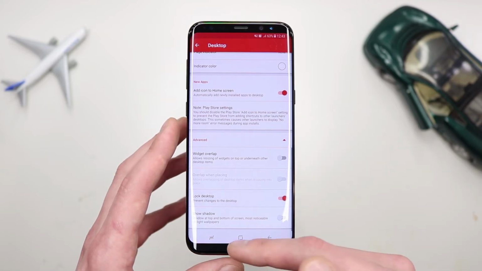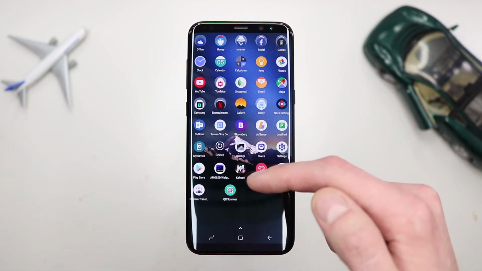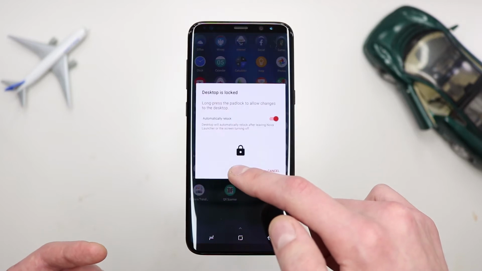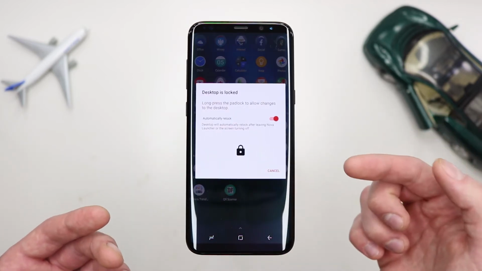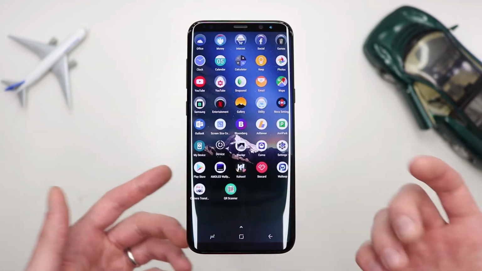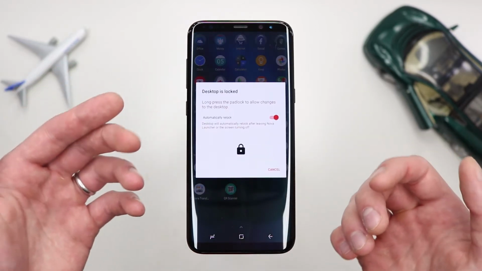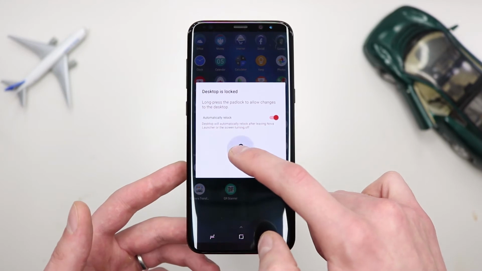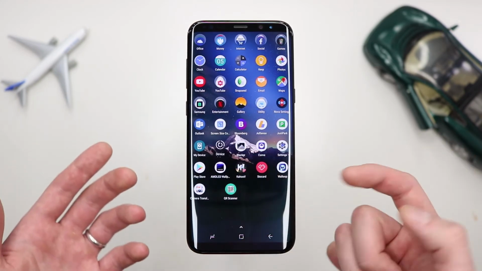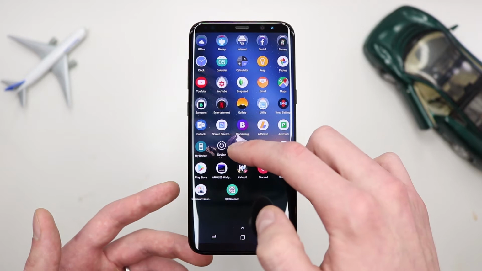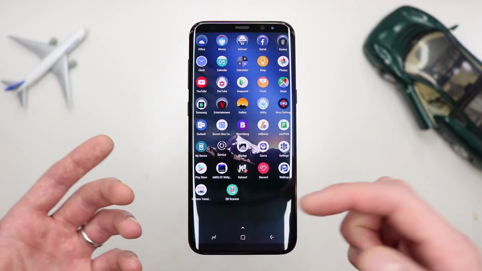If you turn that on, go back to the home screen, and this time if you try to move an icon, for instance like that, it tells you the desktop is locked. What's really clever is if you still want to access your desktop, if you long press on this, it's going to tell you the desktop is locked, but if you long press on this lock pad, that's going to unlock your desktop, which will allow you to change things around and will automatically lock again when the screen is off.